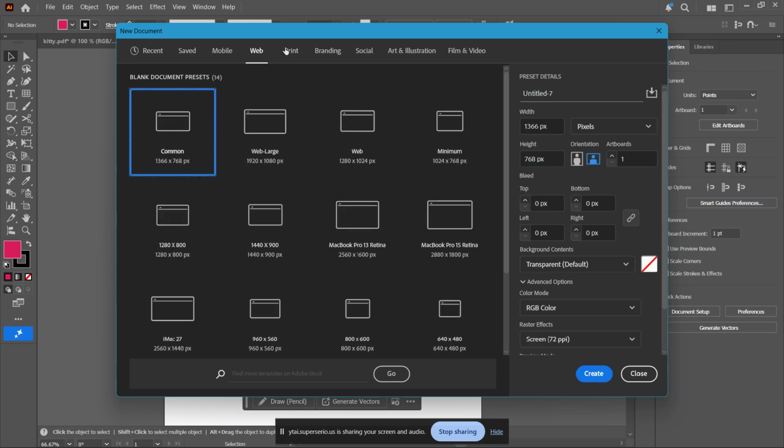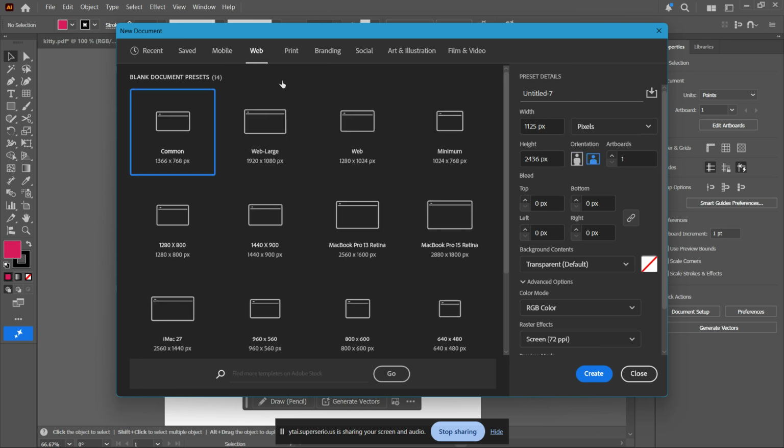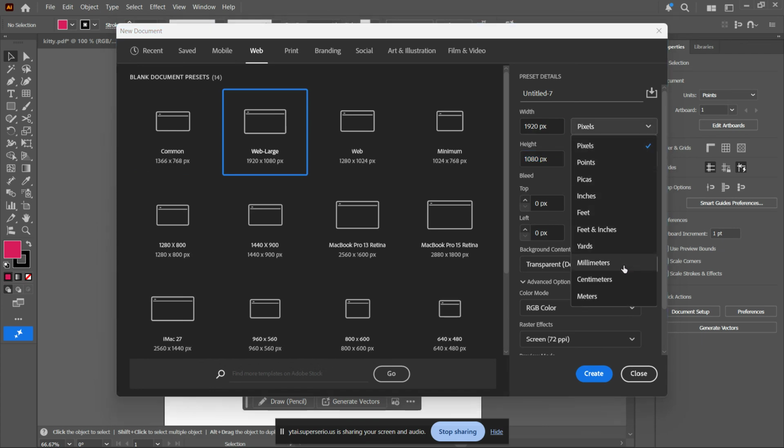When you click on a preset category, Illustrator shows you recommended sizes. You can click one of these to automatically fill in the width and height fields. However, if you need a custom size, you can manually enter your own dimensions on the right-hand side. Simply type in your desired width and height. You can also change the unit of measurement to pixels, inches, millimeters, or centimeters, depending on your project requirements.